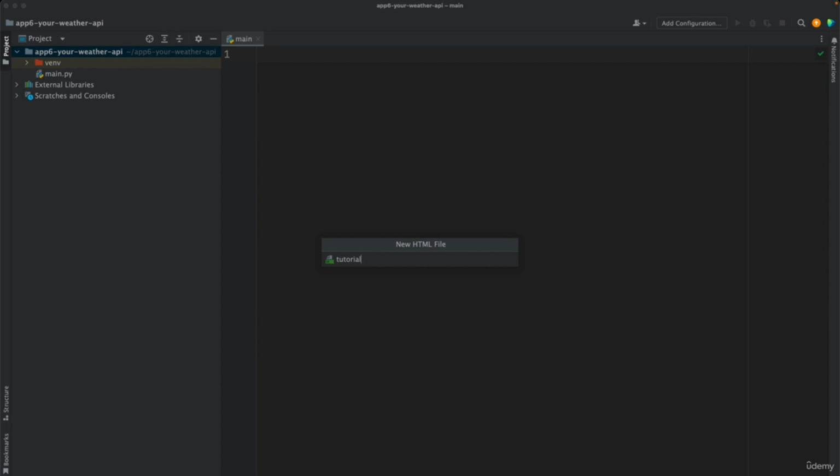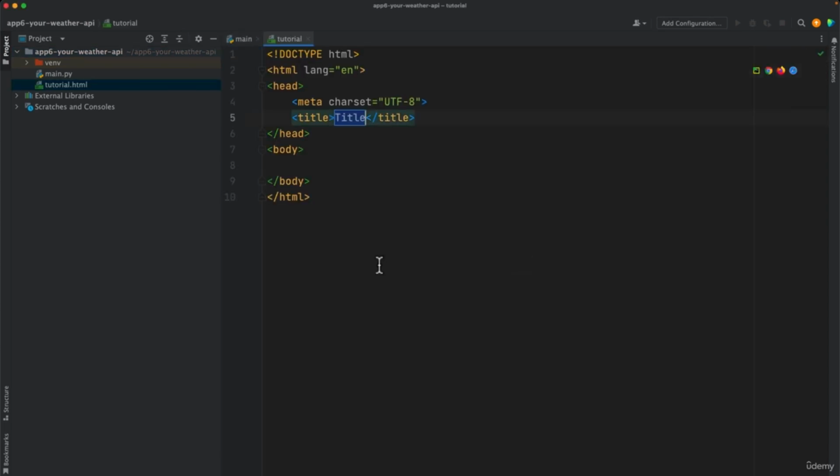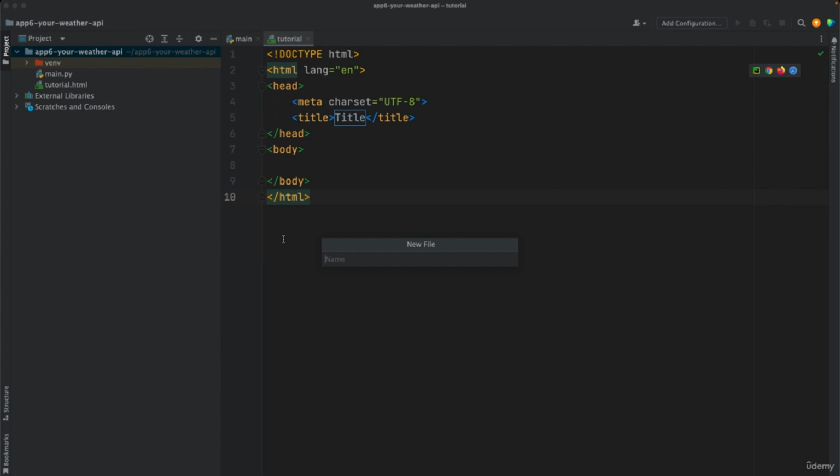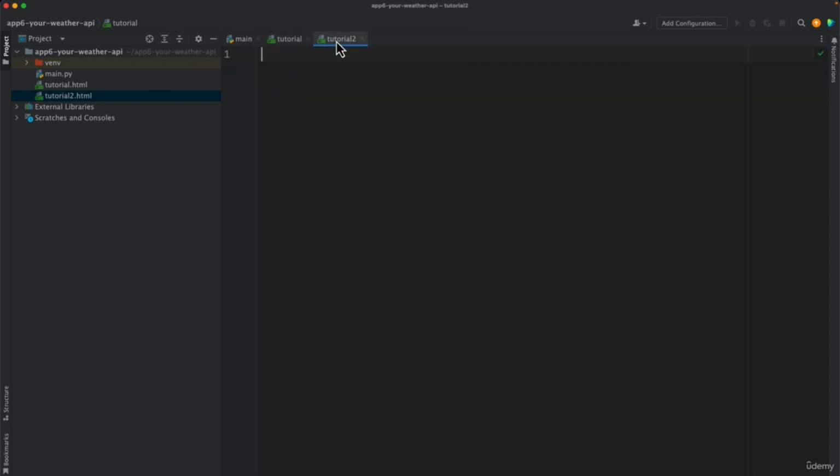Let's say tutorial. You don't need to give the HTML extension because PyCharm will give the extension automatically. So if you created that HTML like I did, you should see some code already. So PyCharm added some code. Another way to create the HTML file would be to right click and go to new and go to a simple file, and then you'd say tutorial2.html for example, but then you'd need to write that code manually in here.